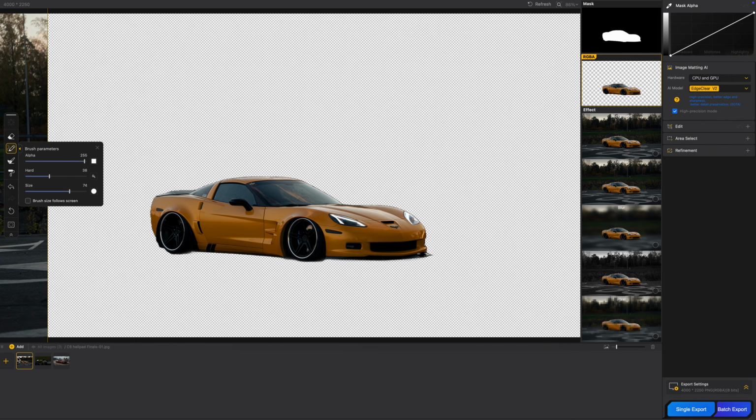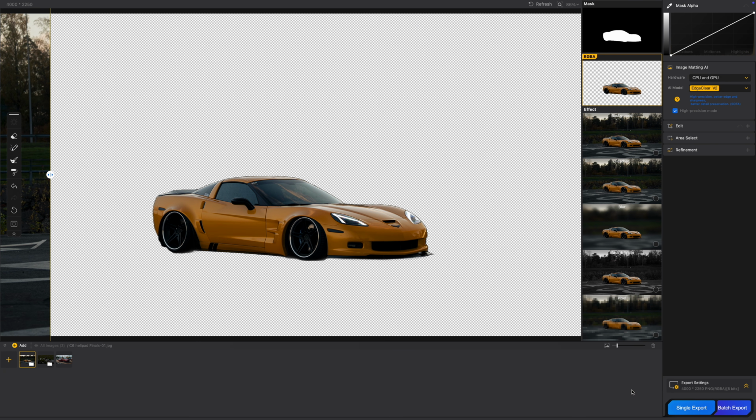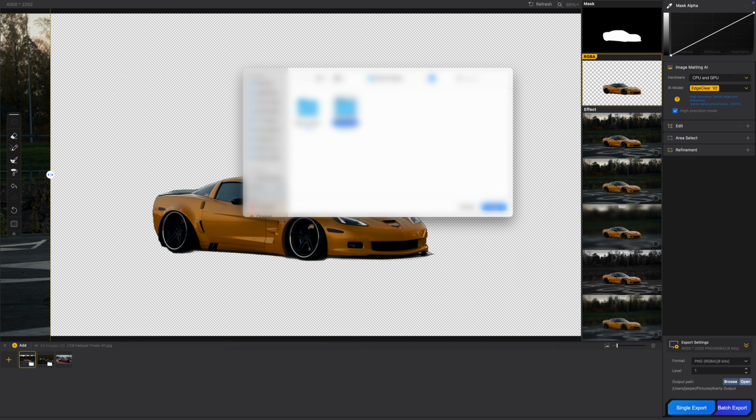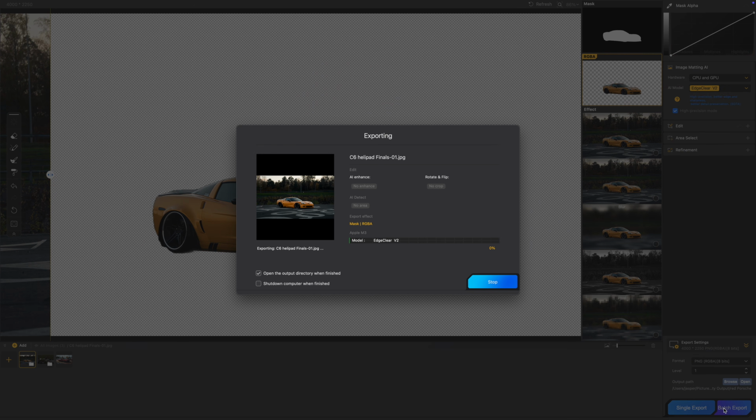Now I'll show you how to export your images. Choose Format. If you want to keep the transparent background, choose PNG. Then choose the folder where you want to render and hit Batch Export. That's basically it.